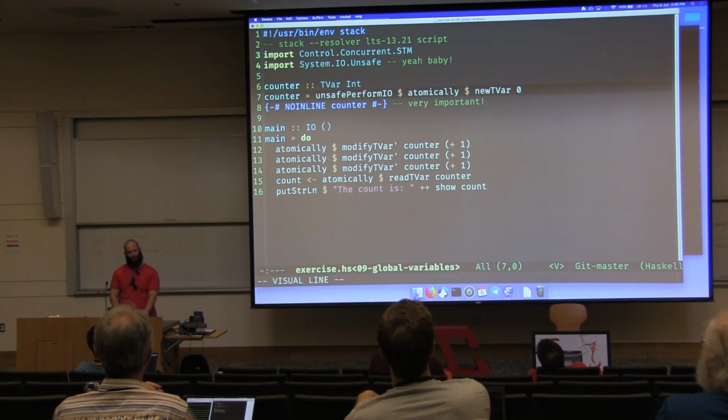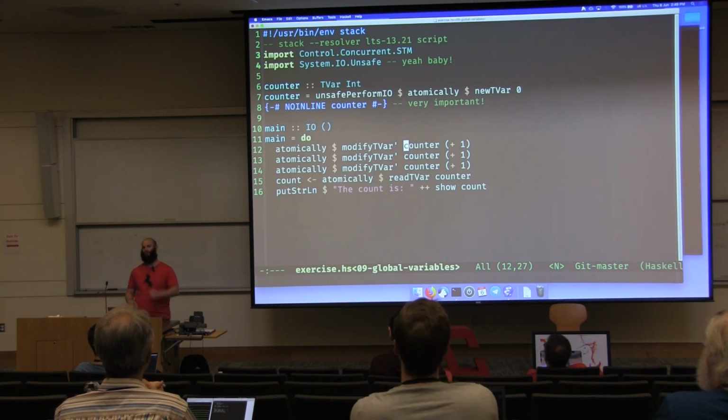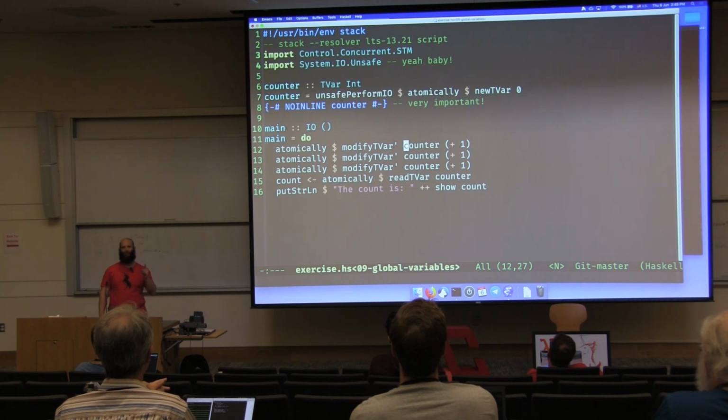Gets inlined. And what you end up doing is, in each one of these places, counter is replaced by unsafePerformIO, atomically, new TVar 0. Meaning that each use site of the global variable is a separate variable. You don't have a global variable anymore. So I'm not advocating global variables, just to be clear. This is if you happen to be using it, this is what you need to know about it. Stick a NOINLINE on it. I think I have one library that uses a global variable. You're all free to try to guess which one it's in. It's hiding. It's http-client-tls.